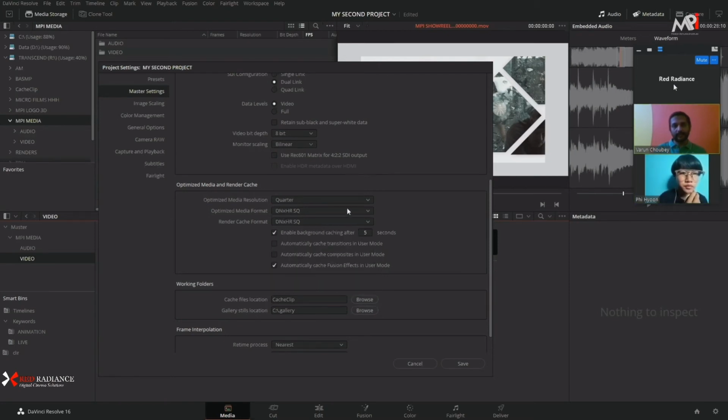But if you are on Windows, you cannot encode or transcode your videos into ProRes because ProRes is a proprietary Apple's codec, so it is not available on Windows. For Windows, you have this DNxHR.